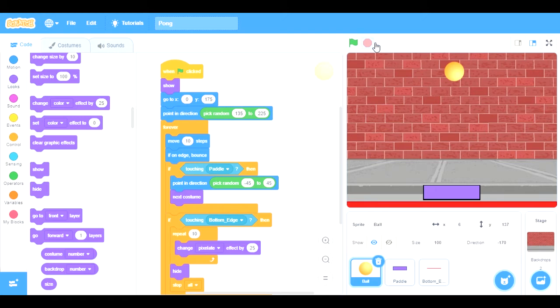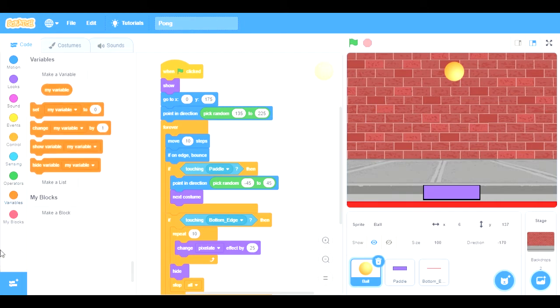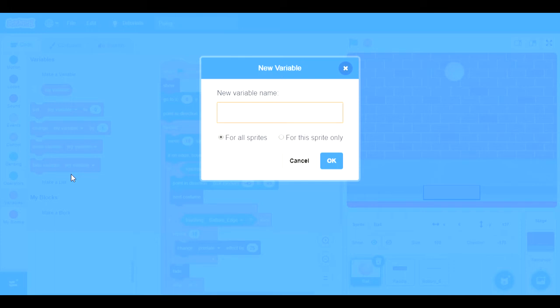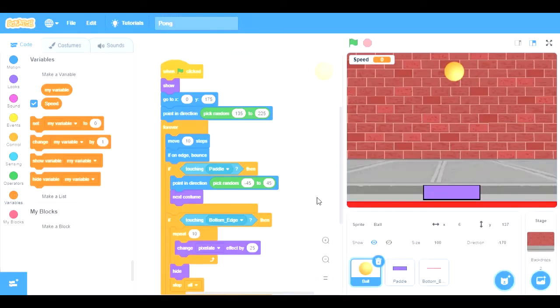In order to build our variables, the first thing we have to do is come to the side over here on the left and declare them. So we come to the variables which are orange. We're going to make a new variable. And we can make it for all sprites, which is just fine for now, because we're not going to have a lot of sprites, and we may be able to pass this variable back and forth to some other things later. And we're just going to call this variable something really simple like speed. Once we give it a useful name, we hit OK, and you're going to get this box up in the top left of your screen.